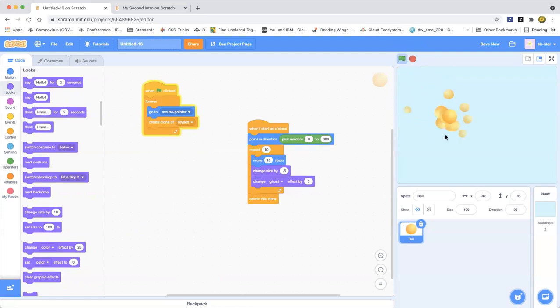And now, as you can see, there is how your mouse trail is going to look like. Look at that. Ooh. So as you can see, the little balls are bouncing out from the ball I'm dragging, and that is it. That is how you can make a mouse trail.